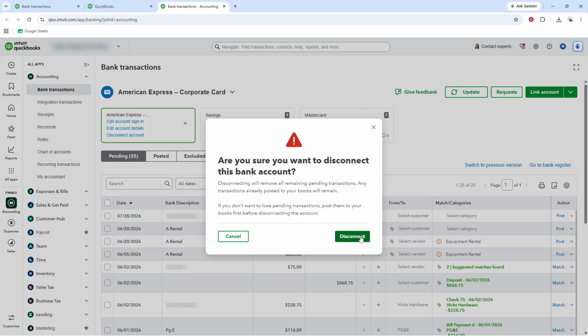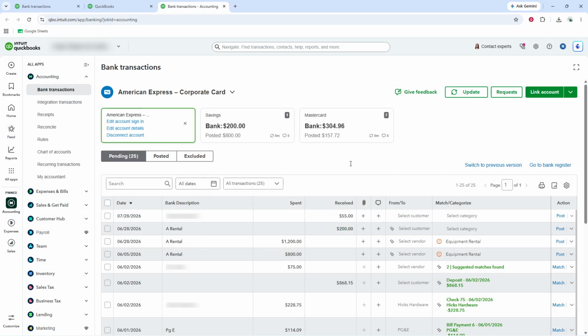Once you do that, QuickBooks will stop importing new transactions from that bank account. This can be helpful if you're switching banks, reconnecting a feed, or simply no longer want that account linked. And that's all there is to it. You now know how to connect or disconnect bank accounts in QuickBooks Online.